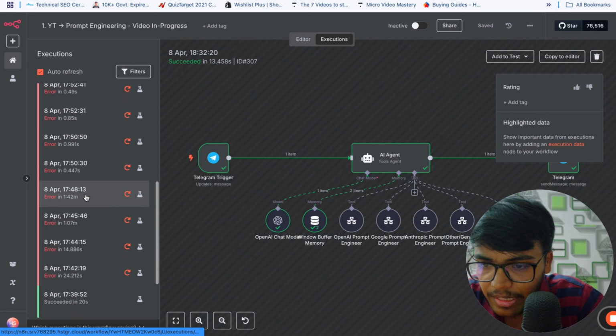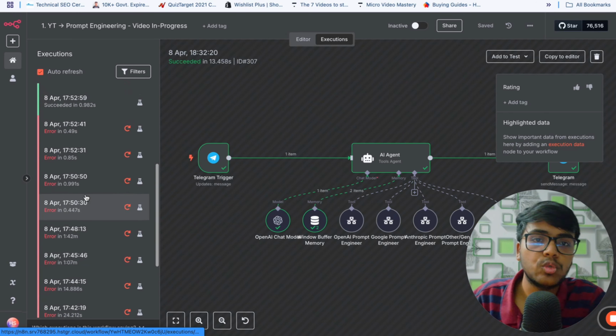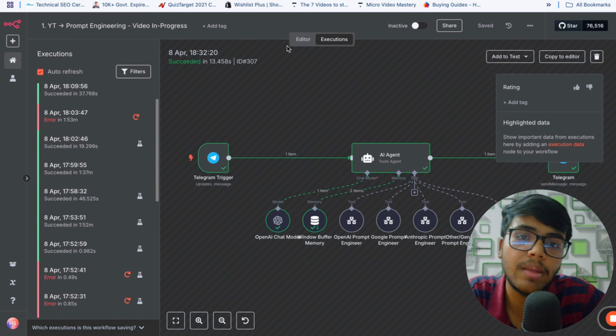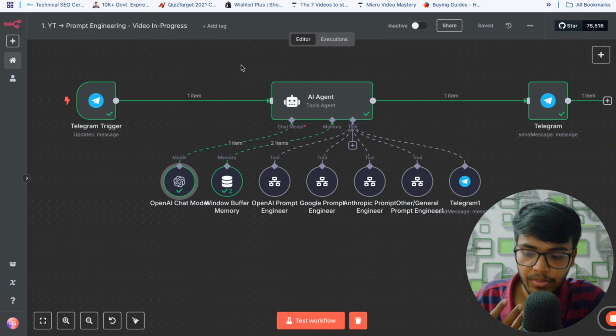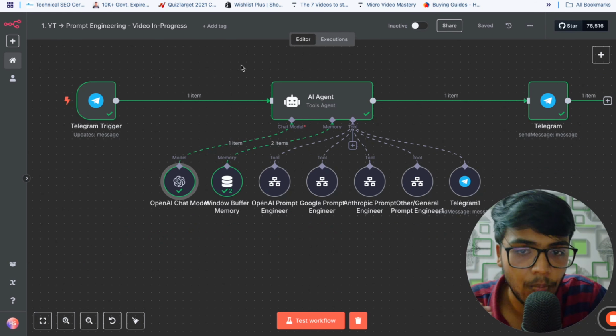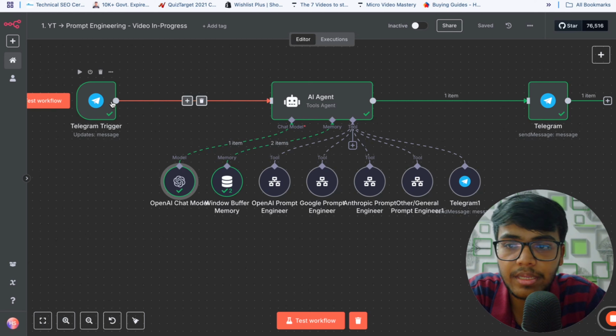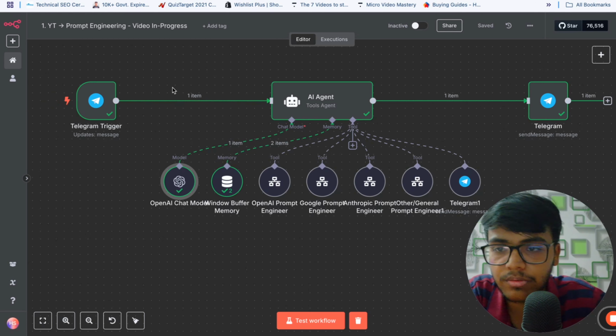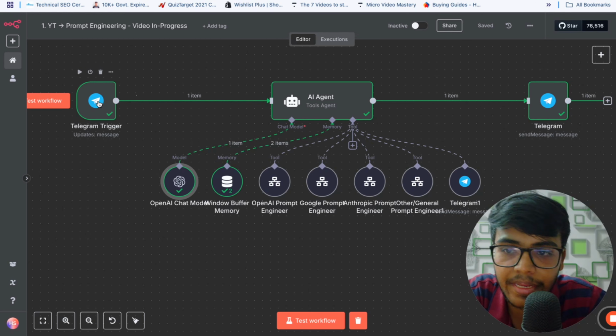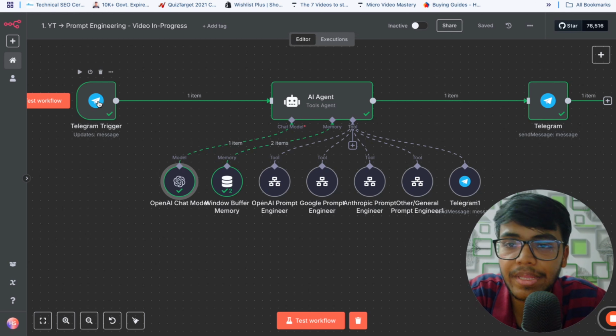And I think in one of the executions, I waited around 2 minutes or so, because I'm using the higher model in order to get the highest level of prompt. Again, now let me walk you through that. For example, right now, the trigger will be Telegram.